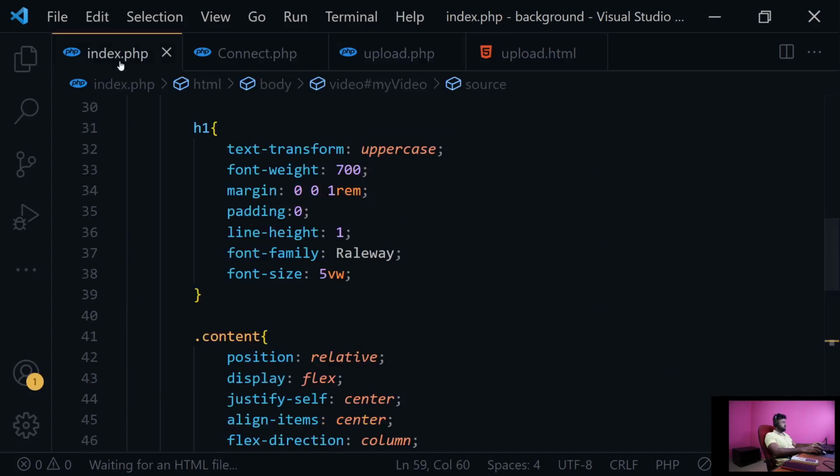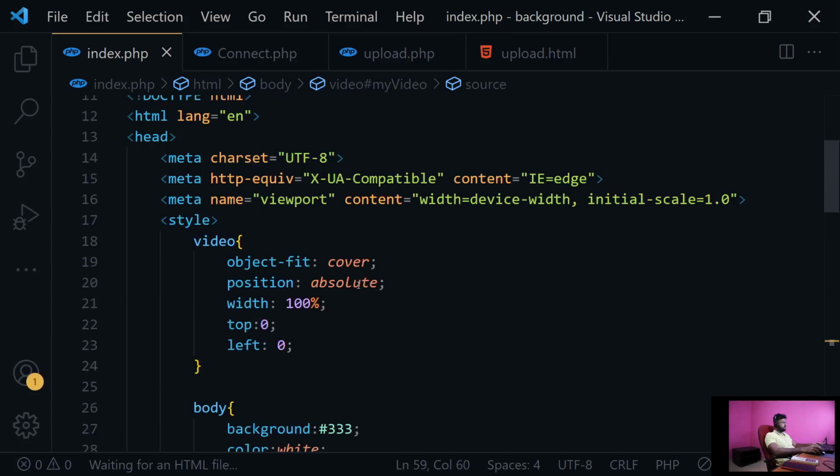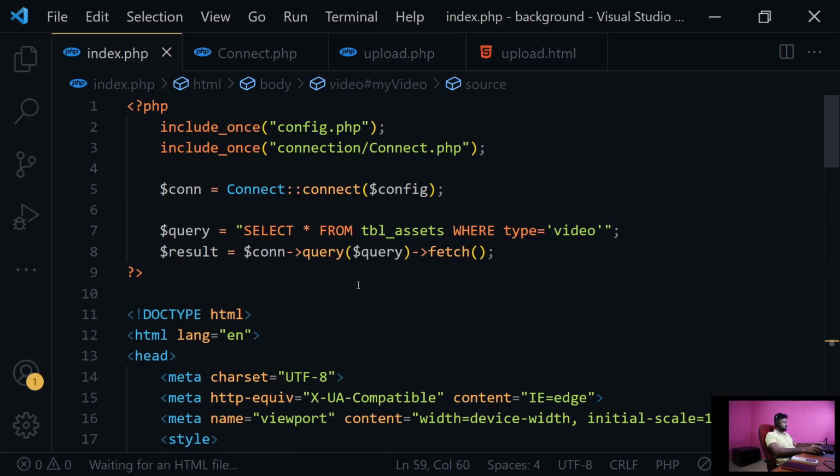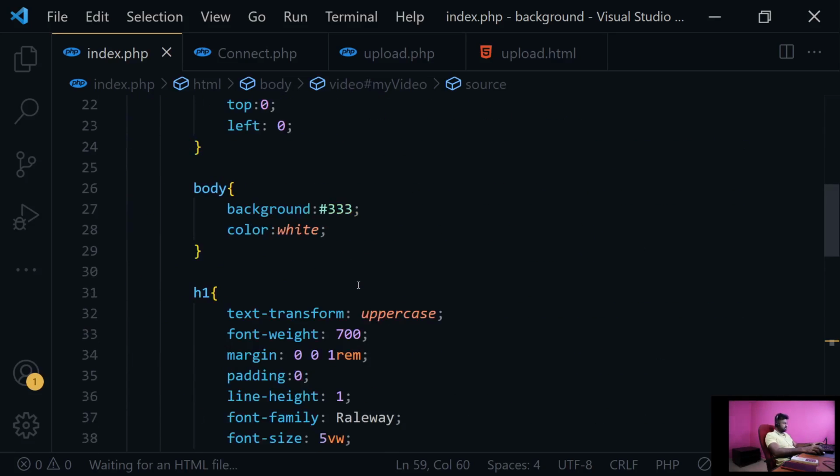Okay, you can extend this application. That means you can add more features to this. You can keep multiple videos and you can develop some loops. Likewise, you can do some more things with this example.